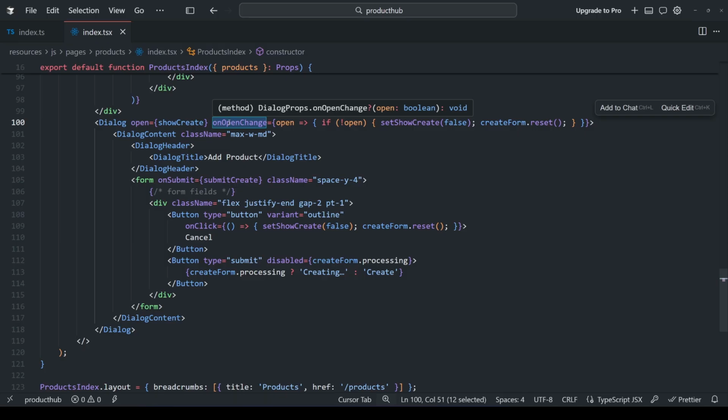OnOpenChange is a callback that fires when the dialog wants to close, such as when the user clicks outside the dialog or presses the escape key. The open parameter tells us the new state the dialog is trying to move to. When it is false, the dialog wants to close. We set showCreate to false and reset the form. This prevents half-filled form data from appearing the next time the user opens it.